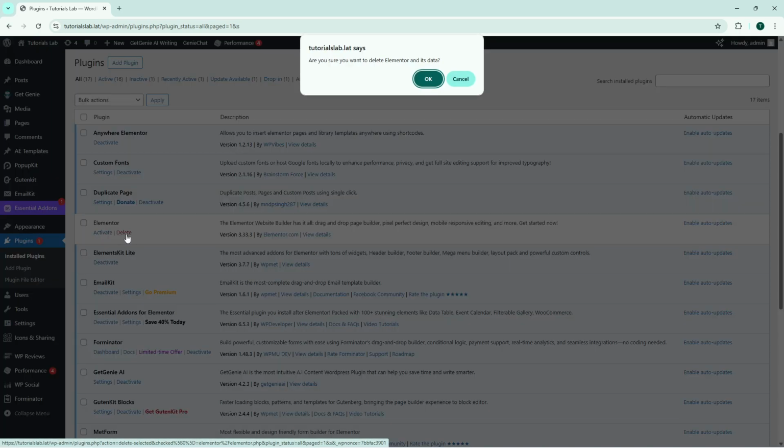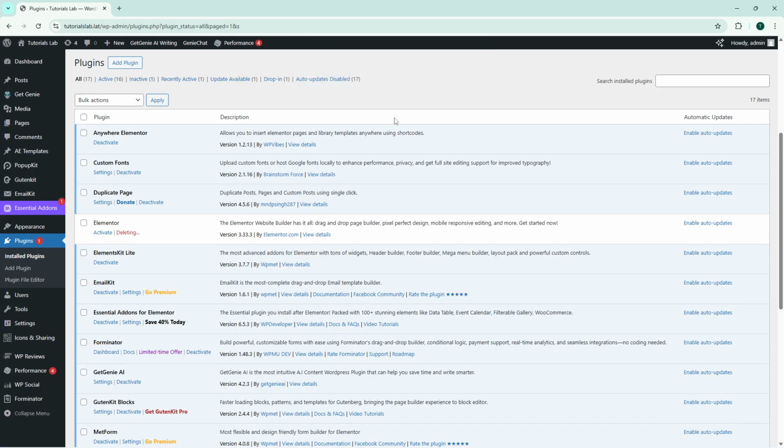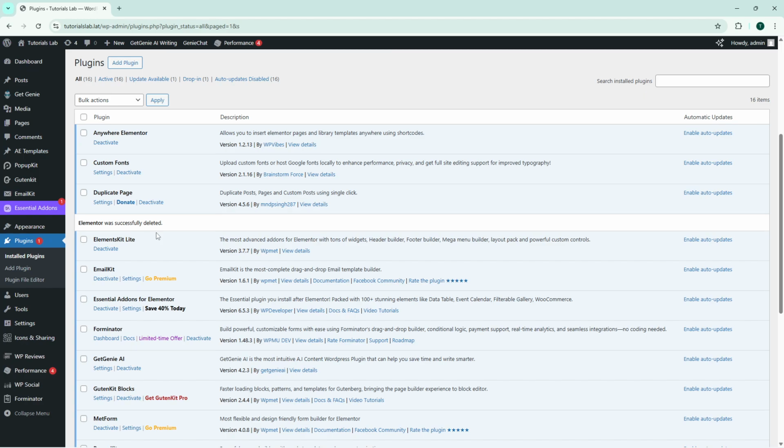This action will completely remove Elementor and all its associated files from your WordPress installation. It's important to note that this will erase any custom settings you had configured within Elementor, so make sure you're certain about deleting it before proceeding. With Elementor now removed from your site, it's time to reinstall it fresh.